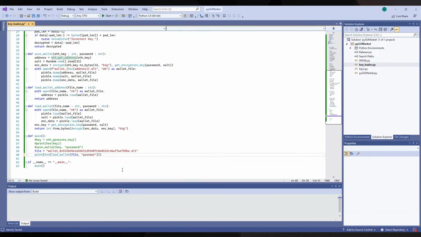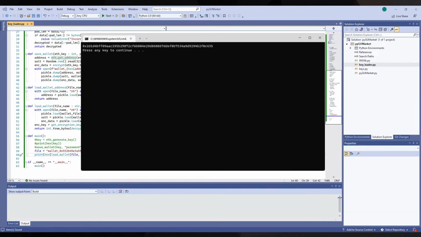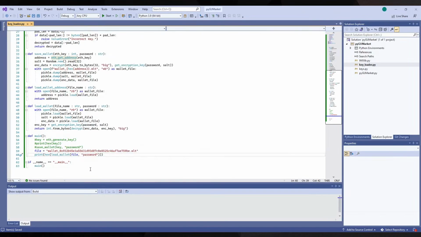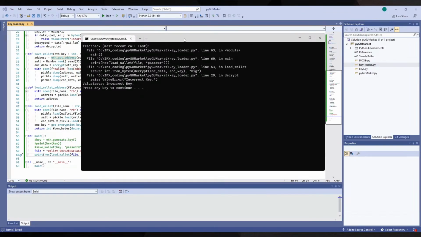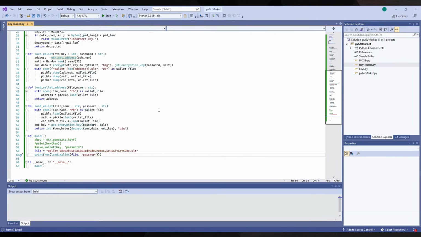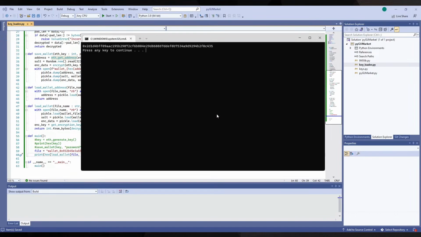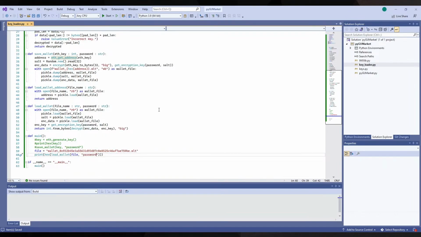Password. Okay, so that should be the private key that we stored. Let's see if we give it an incorrect password, it should error out. Yeah, so it gives us a value error, incorrect key. Okay, great.